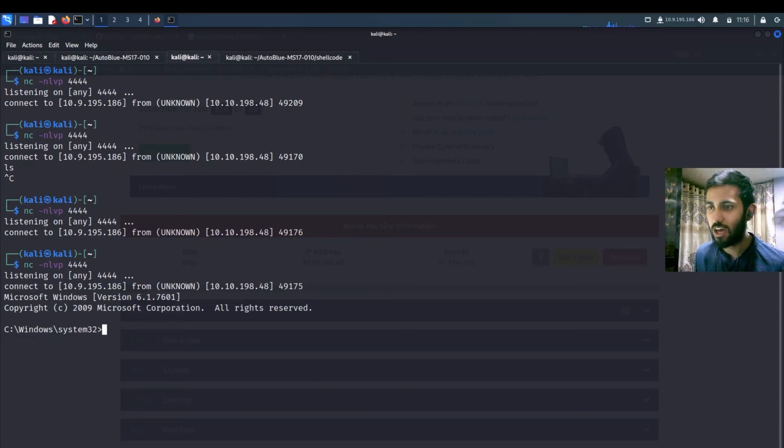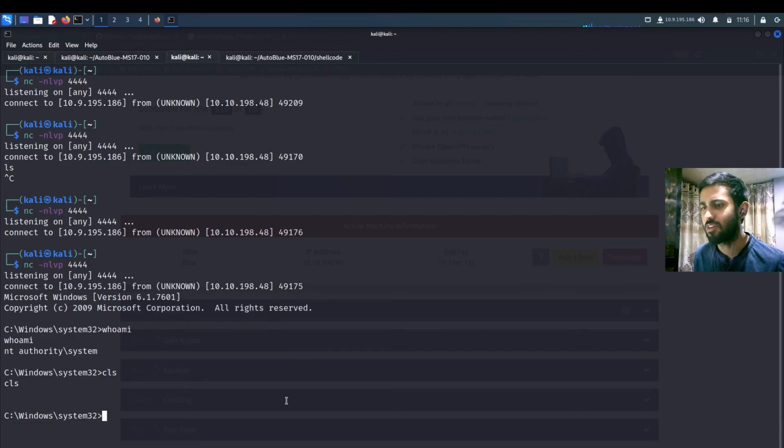As you can see now, I'm at System32 with the command prompt shell. I can type whoami and cls for clear screen, I guess. Yeah, it worked. And some other commands work in the command shell. You probably know that. So you can see that we got the command shell here. So that means we have successfully got access to the machine which we wanted.